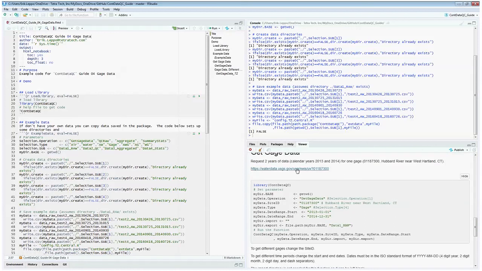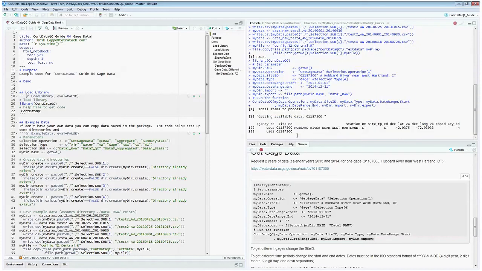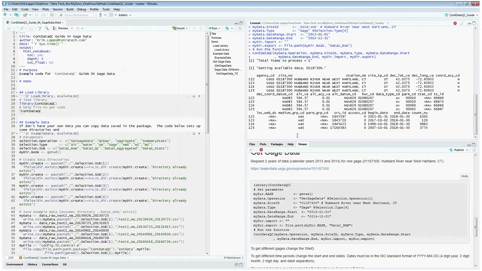Here's the actual link to the website for this gauge that I'm about to get data for. So I'm going to copy this data out and run that. It takes a little less than a minute, but you can see here the site number, station name, lat-long, the datum that was used, the parameter codes, there's that 10, 20, 60, 65, the start and end dates for each one of those, so you can see certain parameters have a longer record than others, and then you can actually get the count of the number of records.